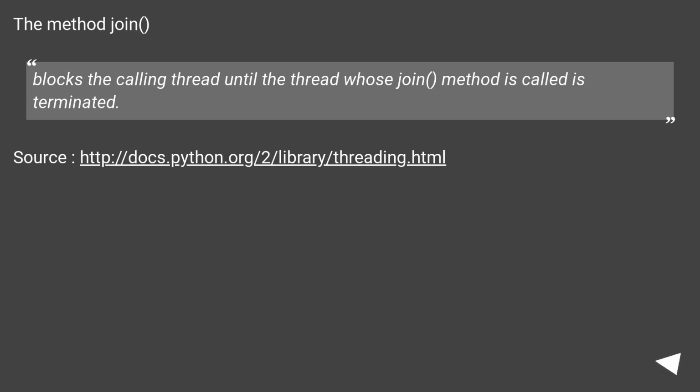The method join blocks the calling thread until the thread whose join method is called is terminated. Source: this URL.